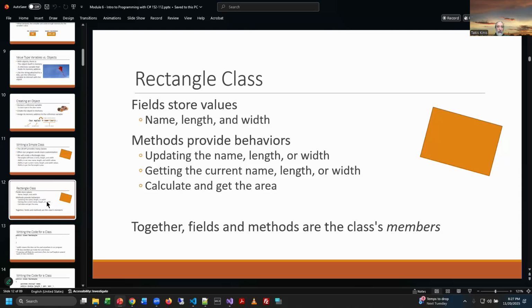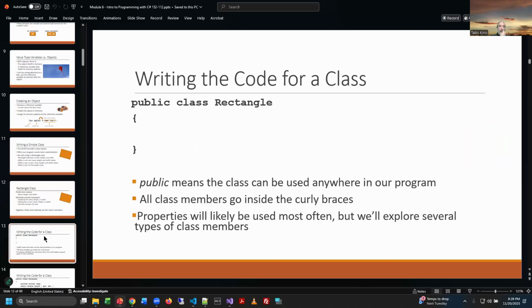But notice that the storage of the information and then the changing and retrieving of the information are really 2 different tasks, right? One is the storage of information. The other one is actually a thing that we do. All the stuff that we put inside of a class, syntax wise, we call those class members. The data fields are class members and the methods are class members. They're members of the class, right?